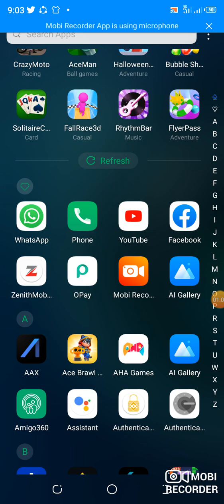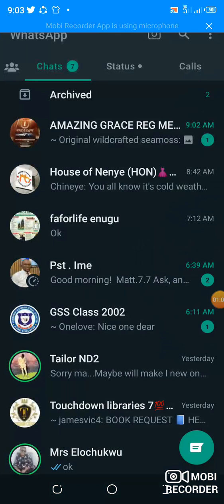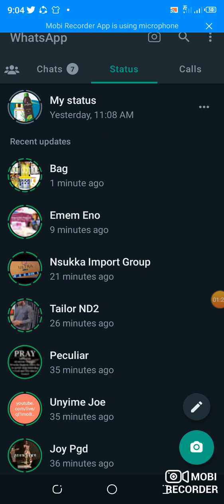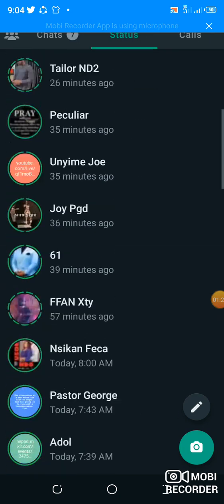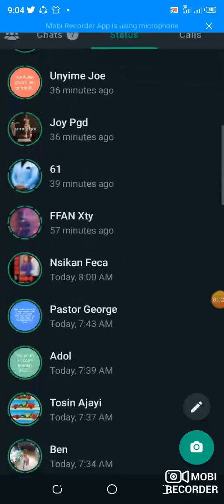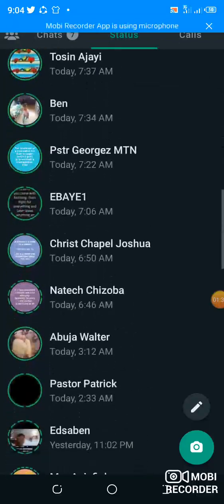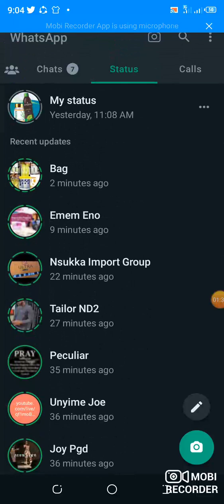So I'm going to do my WhatsApp status. I've clicked on my WhatsApp, and the next thing I'll do, I'll click on status. Status is just on top of the screen. Now when you come to status, you can see there are many people on my contacts list who have posted things today. Whatever you post on this status will last for 24 hours. After 24 hours, it will go off, so you have to repost.